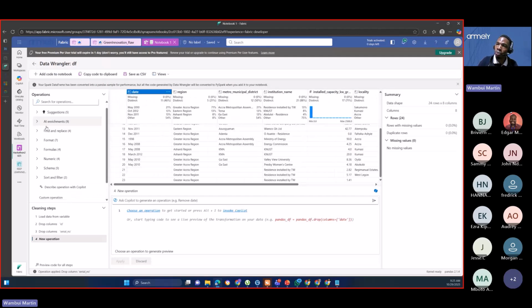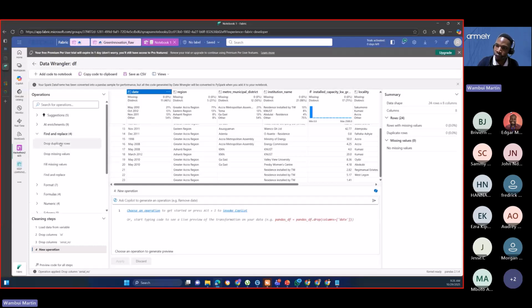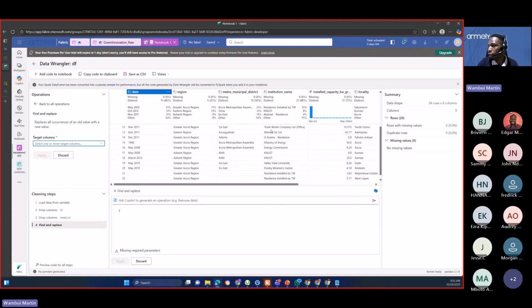This is very simple. I told you, you don't have to know how to write the code. In the operations, you have all the AI enhancements. You can find and replace. If you want to find something and replace it with another, you can just find it. If you select find and replace here, it will give you a column. Which column?